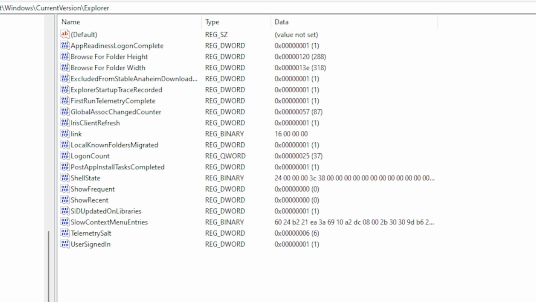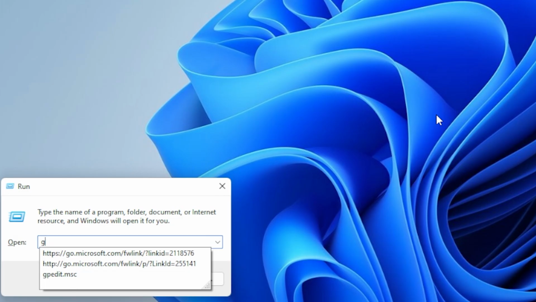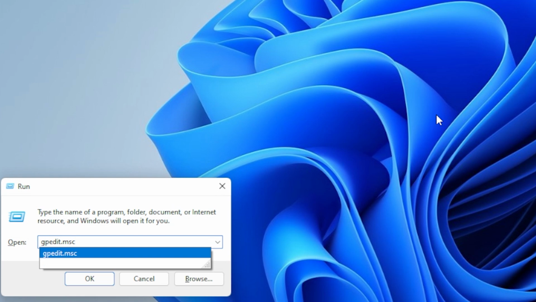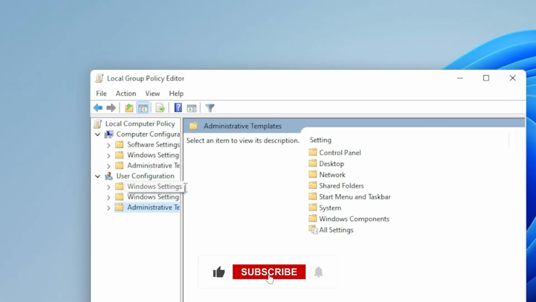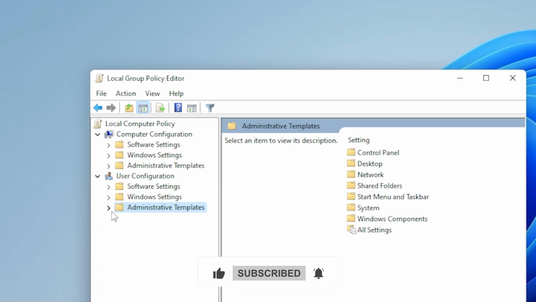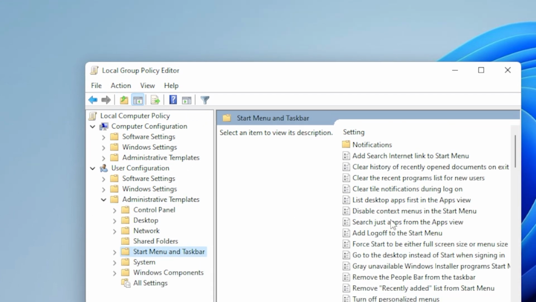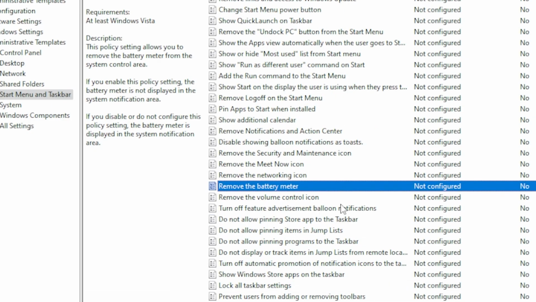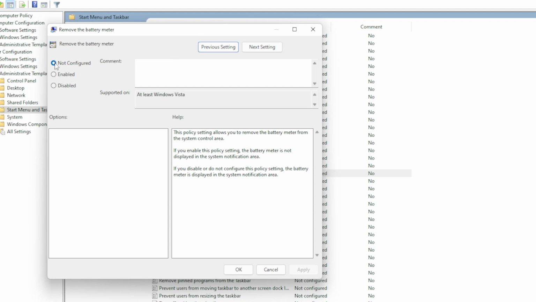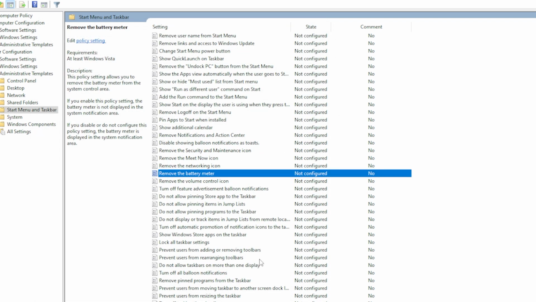And finally, if you're using Group Policy Editor, here is one more fix. Press Windows plus R and type gpedit.msc. Navigate to User Configuration, Administrative Templates, Start Menu and Taskbar. Look for a setting called Remove the Battery Meter. If it's enabled, that could be why the icon is missing. Double-click it, choose Not Configured or Disabled, and apply the change. Restart your PC one more time and check your taskbar again.